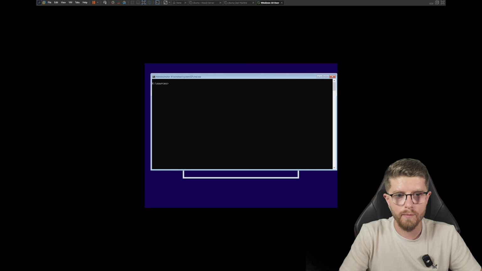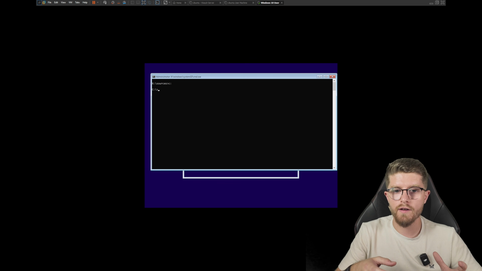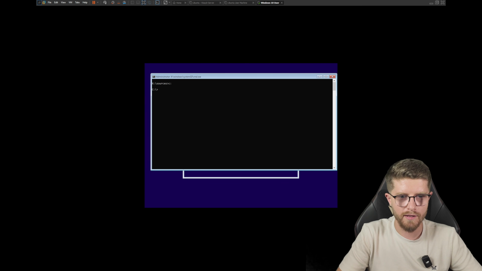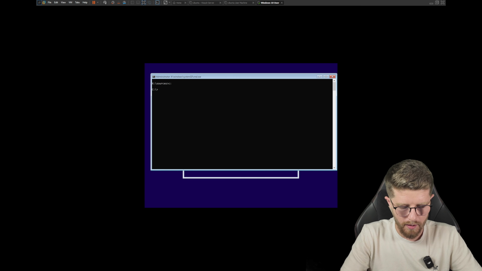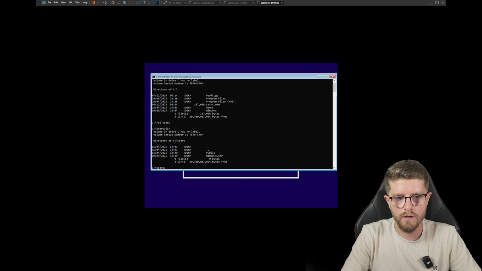So with this shell open, what we can do is go over to the C drive, and this is the C drive of the host that we have the installation media attached to. And just to prove that, let's have a look in dir, and we'll go to users, and we'll see if our user is there. So yeah, we can see Windows user is there.